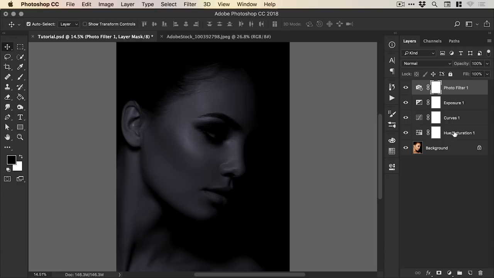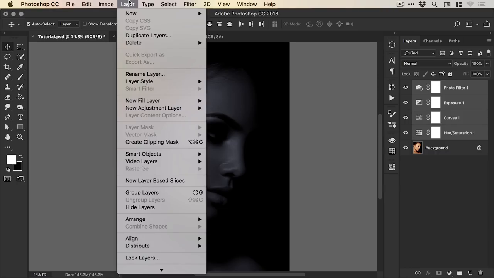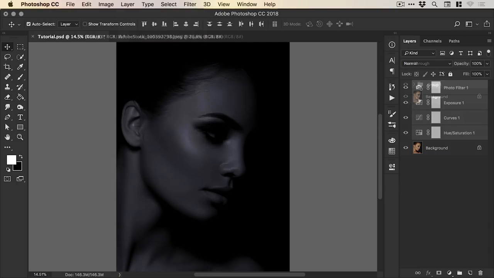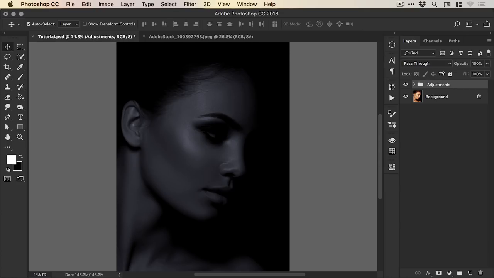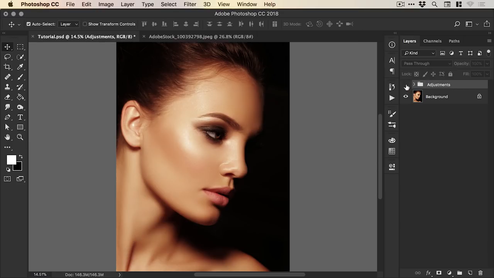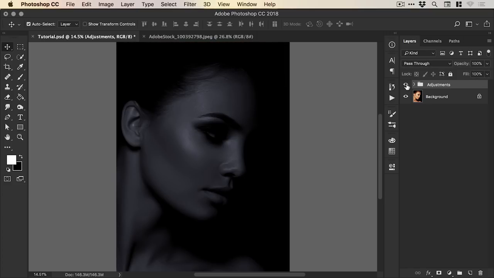So we've created four adjustment layers. We're now going to hold shift and left click on the bottom one, selecting all of them, and go to layer and group layers. And we can double click on the text here and call this adjustments. So we can turn this off and back on and see our changes.